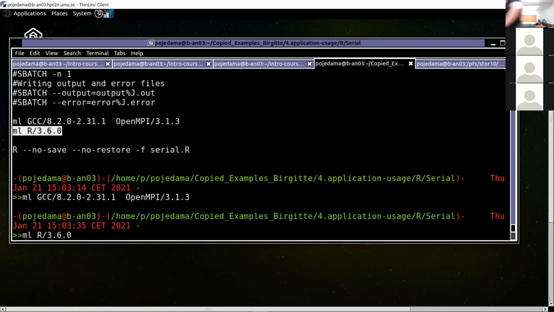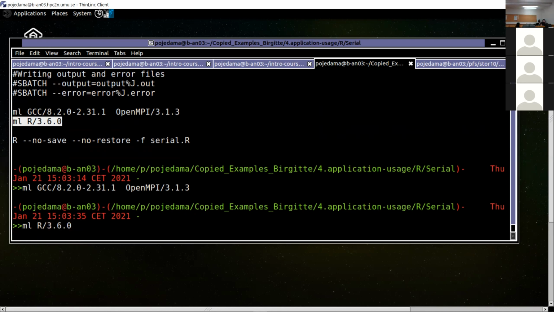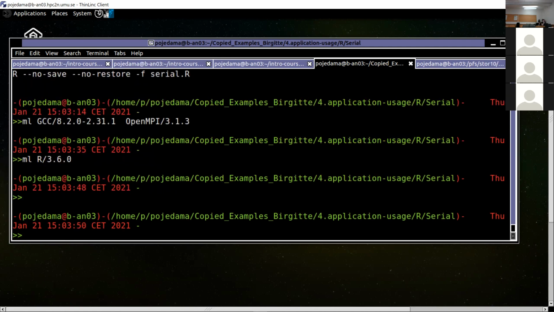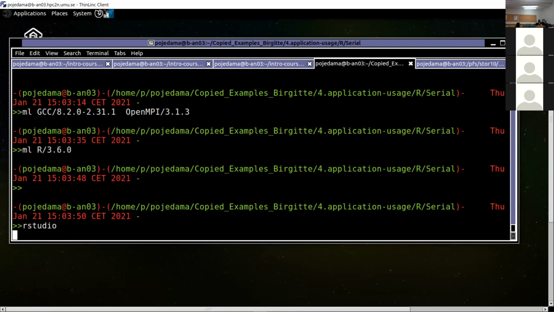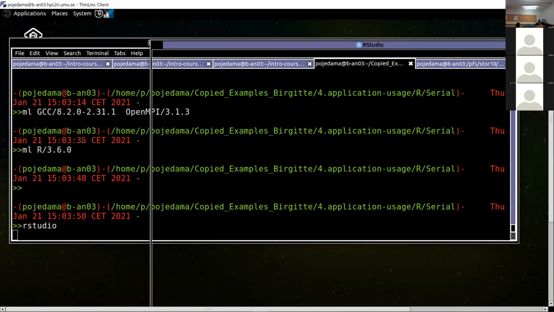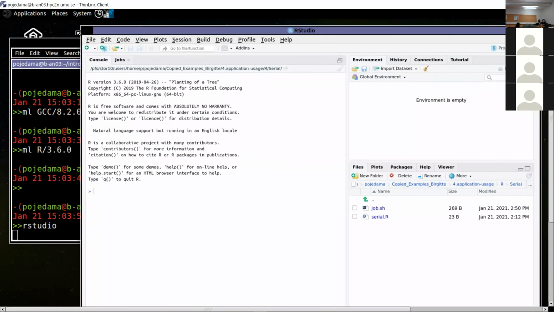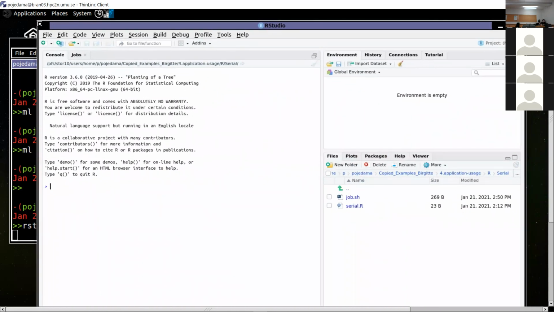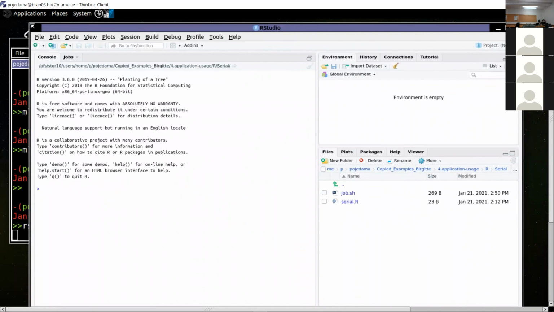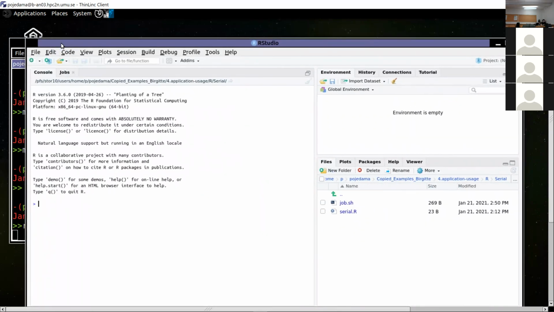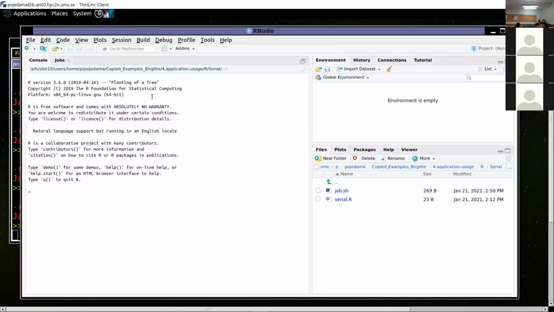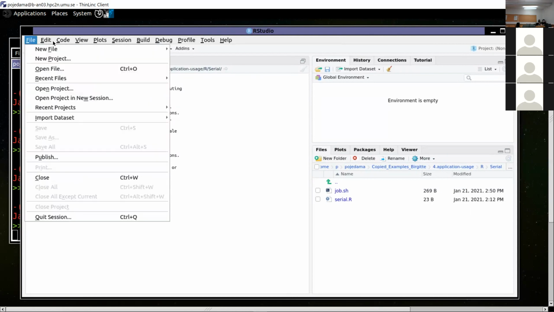In this case, it's 3.6.0. And once you do that, you can load the R Studio. And it will get the R version that you loaded. So please notice that there are many different versions of R that are installed at HPC2N, and you should choose the one that fits your need. And here there is the standard R Studio graphical interface.